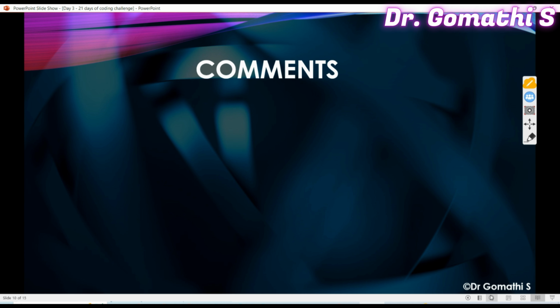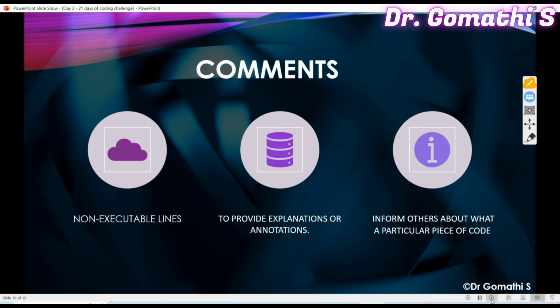Now we will understand about comments in AL programming. Comments are non-executable lines that programmers include in their code to provide explanations or annotations. Comments can help anyone reading the code to understand the logic, purpose, and functionality of various parts of the code base. They are useful for developers to remind themselves and inform others about what a particular piece of code is intended to do.